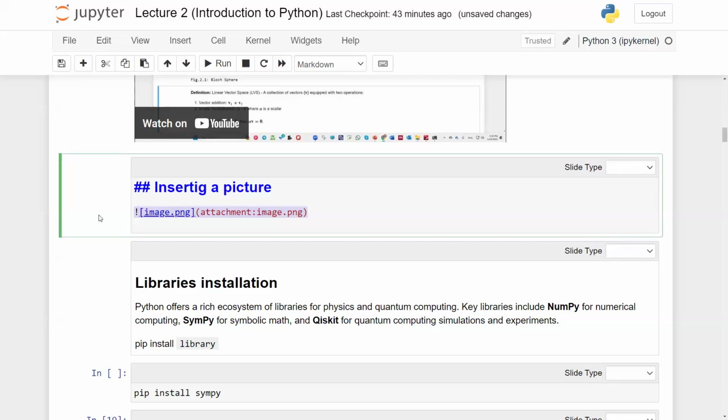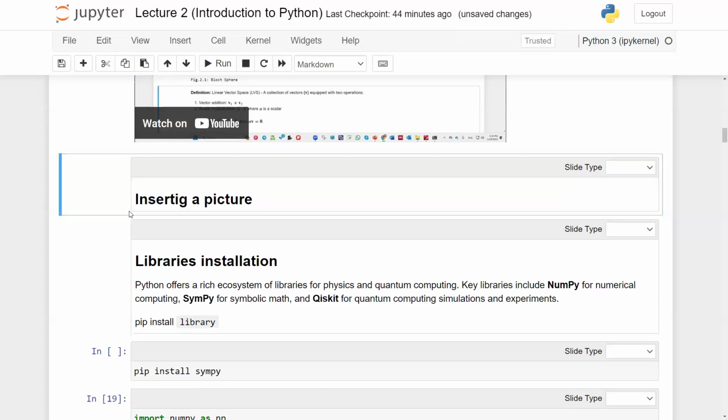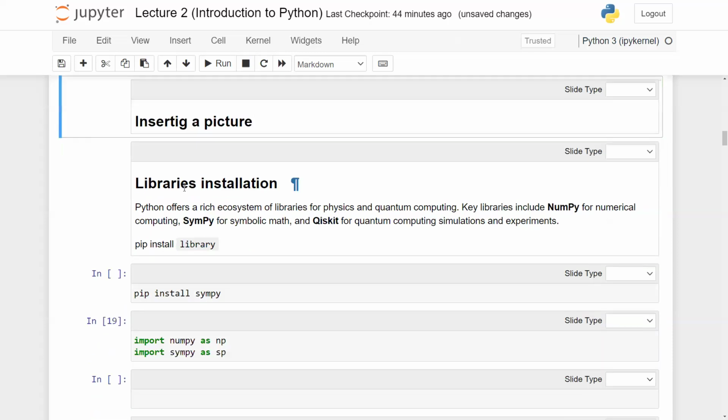In your homework, by the way, you will be asked to write some solutions by hand, so it must be handwritten, and then you have to take a picture of your handwritten solution and insert it in the appropriate cell. Okay, so practice with this a little.